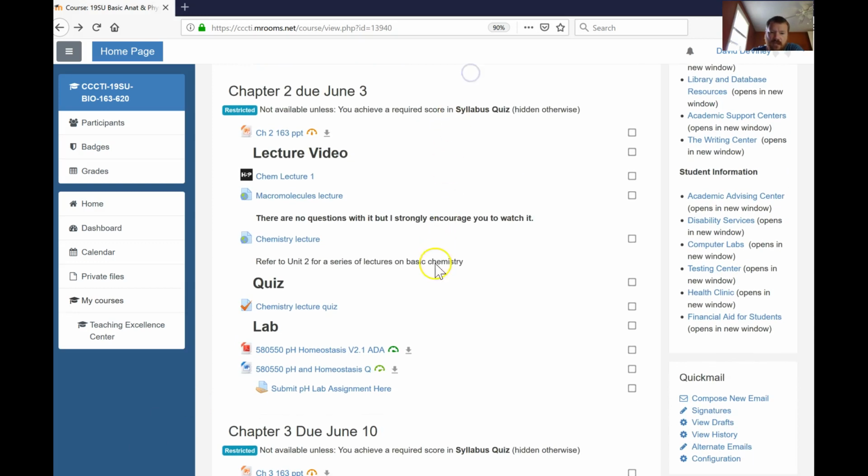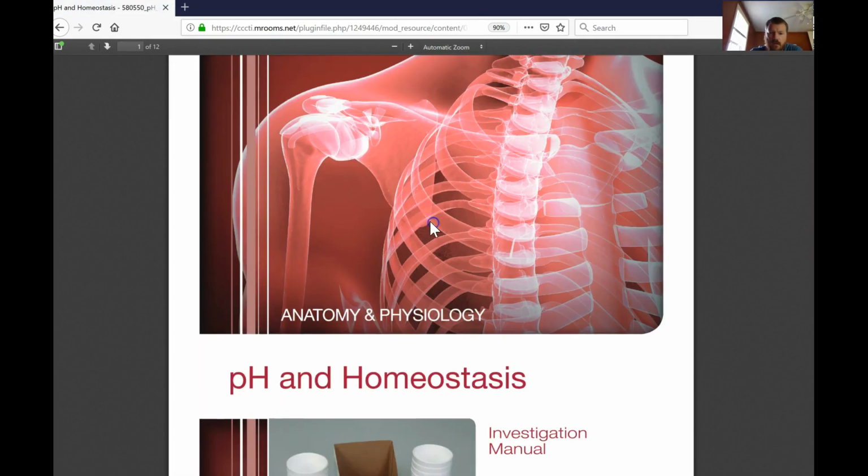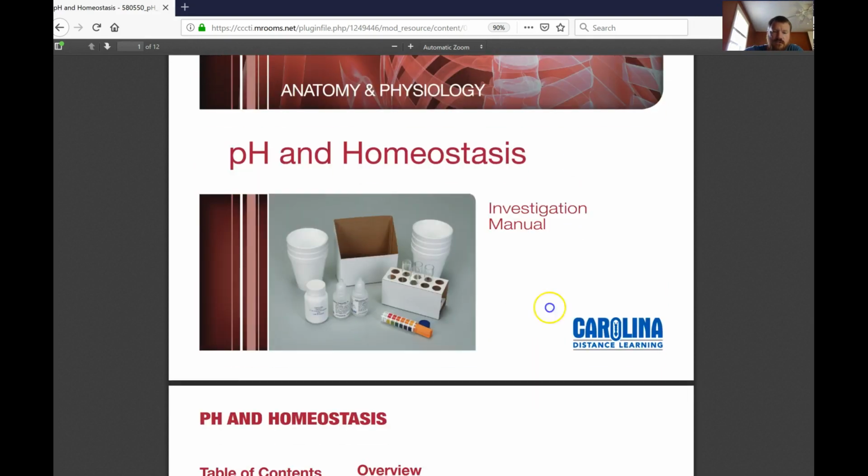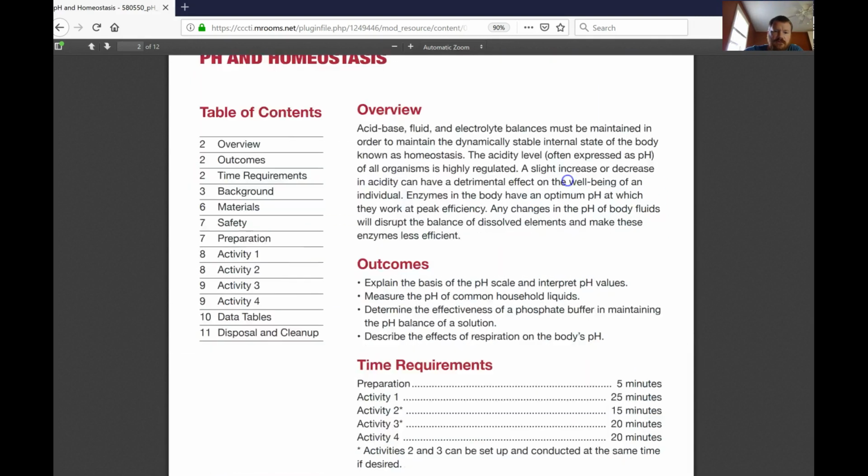Chapter 2, the lab is a little bit more extensive. So you've got the pH homeostasis PDF. You're going to read over this PDF. And actually, let me show you this. All right, as we scroll through it, it'll show you the things that you should have.